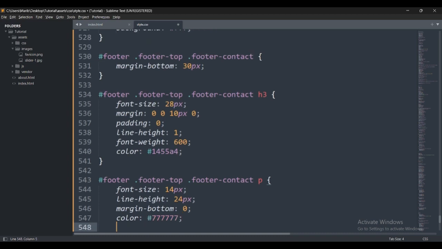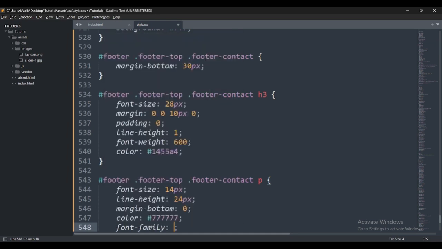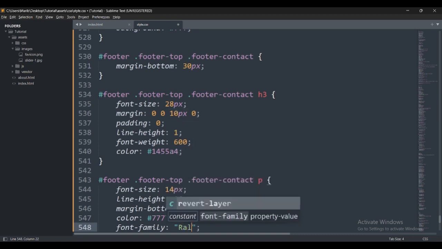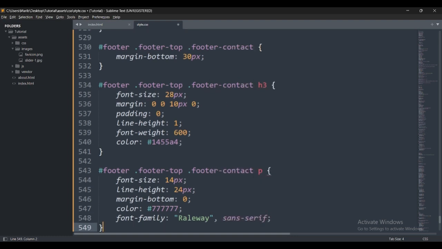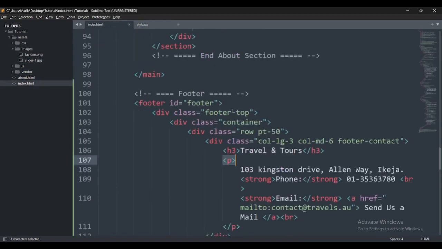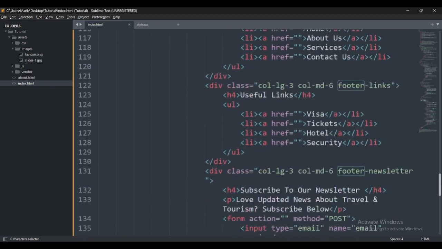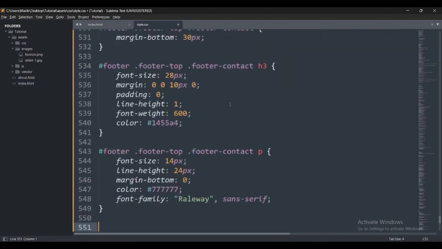And let us say the font family can be, let's use Raleway, and like I always do, a comma and sans-serif. Okay, now we've done that for the contact. But in the footer top, I think we have an H4, this footer top, right? Let's see what we've got here. We've got H4 in the footer top. Okay, let's check how our web page looks now.